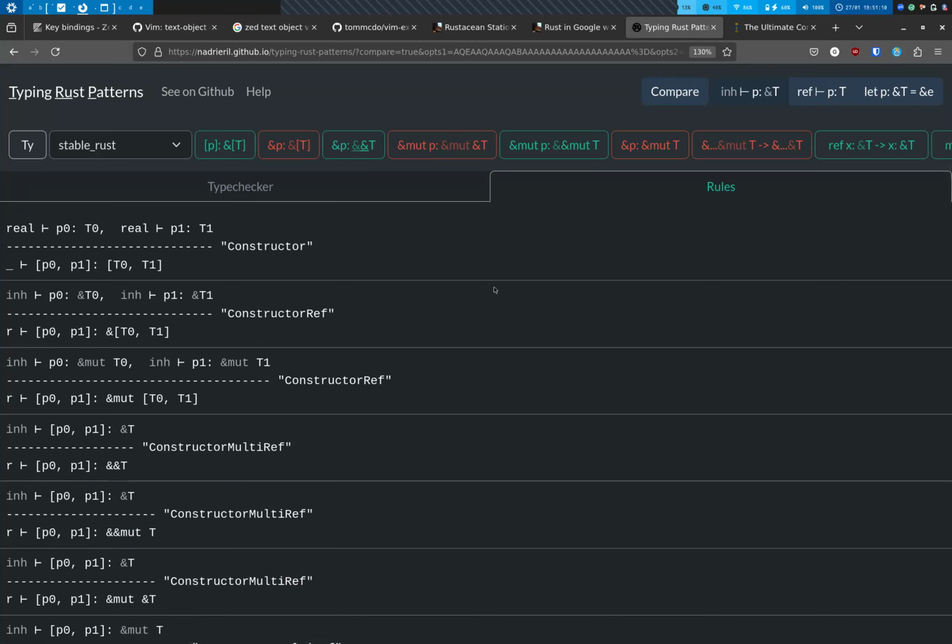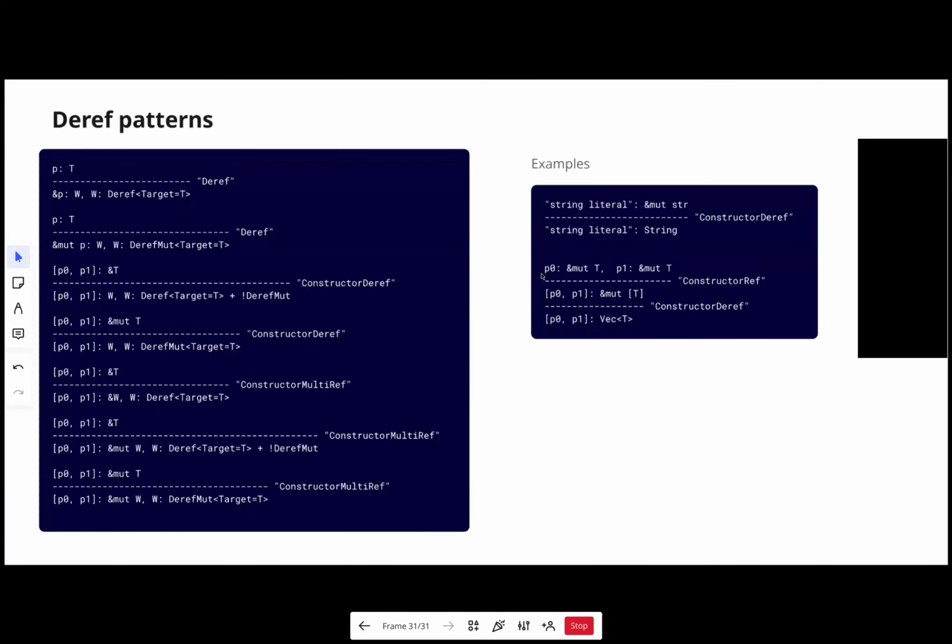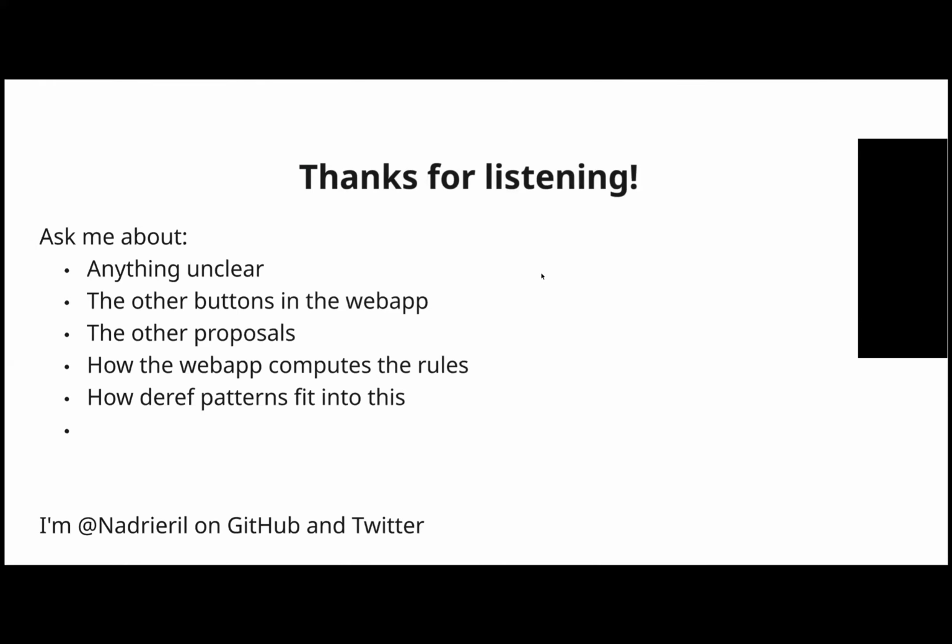One that's a personal bugbear of mine: you mentioned you weren't going to explain it at the moment, but do you have any idea how deref patterns would fit into this? I really want deref patterns in Rust. They would make compilers so much nicer. For context, deref patterns are the idea that we want pattern matching through types like Box or Arc, types that have deref that you can deref through normally.